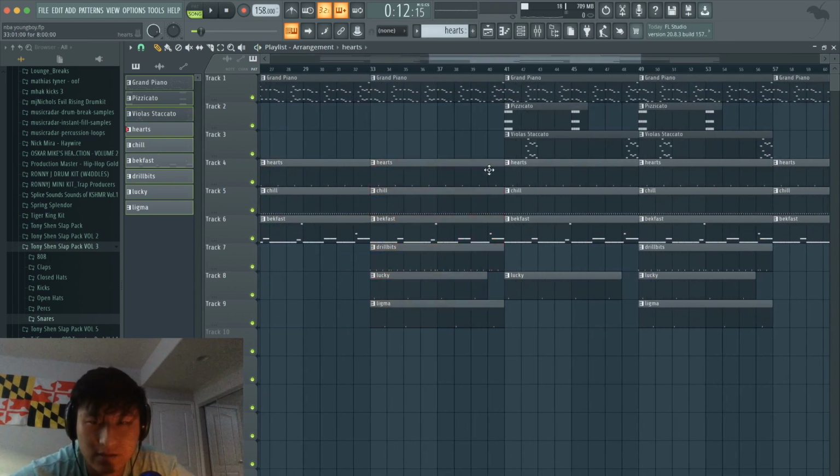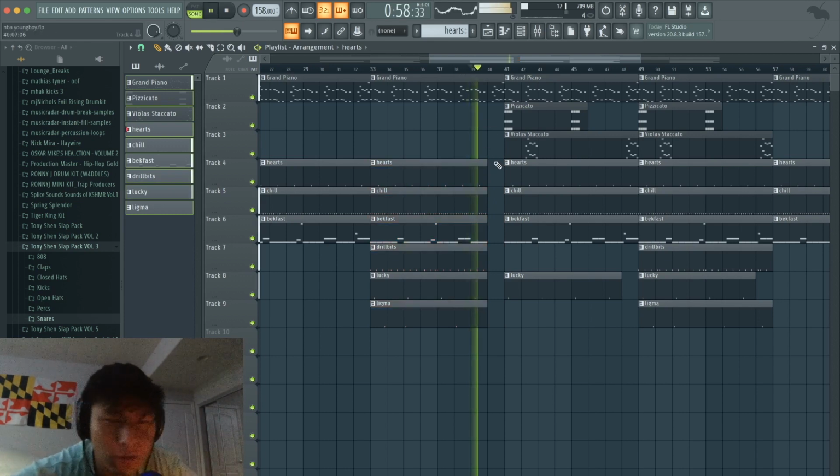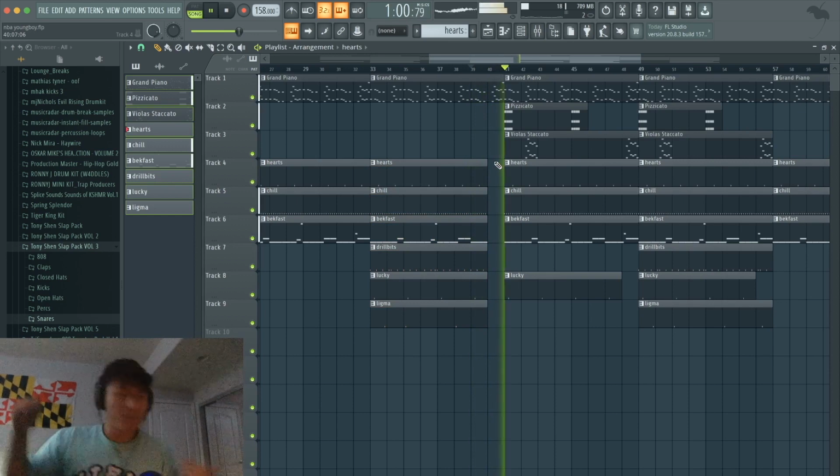And then cut this out just for that increased drama, right? Like, oh, what happened to the drums? What happened to the drums? Huh? Where did the drums go? Oh.